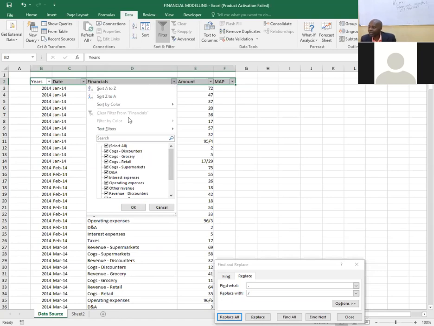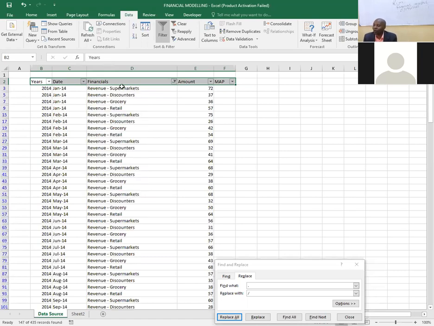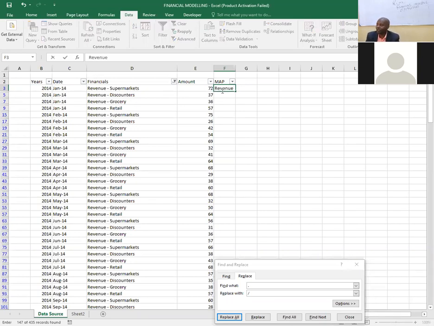So you'll come and say here in the search, you press revenue. Once I even start punching revenue, I can see all the revenues have popped up. Other revenue from discounters, revenue from the grocery, revenue from the retail, revenue. So you say okay. So when you say okay, what are you seeing on the financials? Everything is revenue. So if everything is revenue here, I will come and pick now this one to my map. It's important that I put it to the map. So map, I'll come and just type revenue as usual.